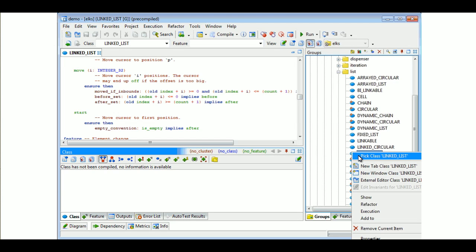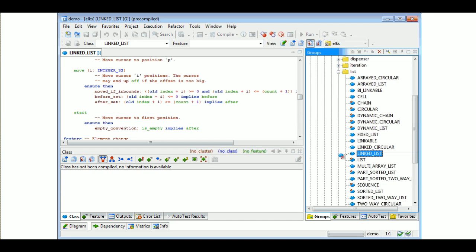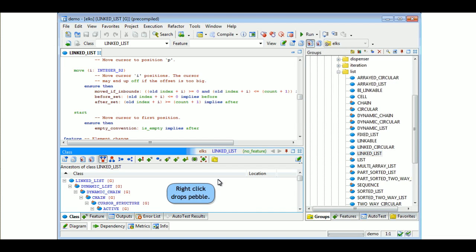If we select it by either right or left click and release, you'll see that our mouse pointer now is transformed into the class token, or pebble as we sometimes call it. At this point, we've picked the class Linked List. We can then move over the Class tool and drop Linked List into the Class tool. We drop the pebble by a right click and release. Or if for some reason we decide that we haven't picked the object that we really want, we can cancel the pick by a left click and release.